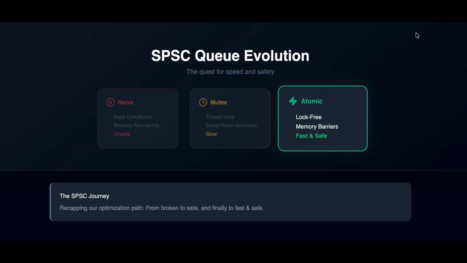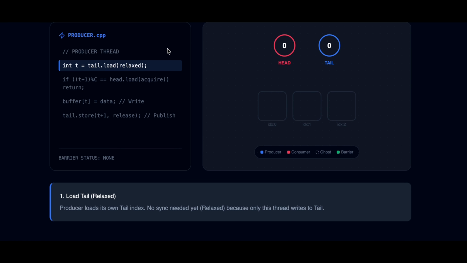Let's begin. We start in the producer thread. Just before we need to know where to write, we load the tail index. In the mutex version, we would have locked the mutex. Here, in this version, we just load the atomic variable using memory order relaxed. Why relaxed? Because only the producer writes to the tail. We don't need synchronization just to read our own writes. It just adds overhead. So we are proceeding with memory order relaxed.